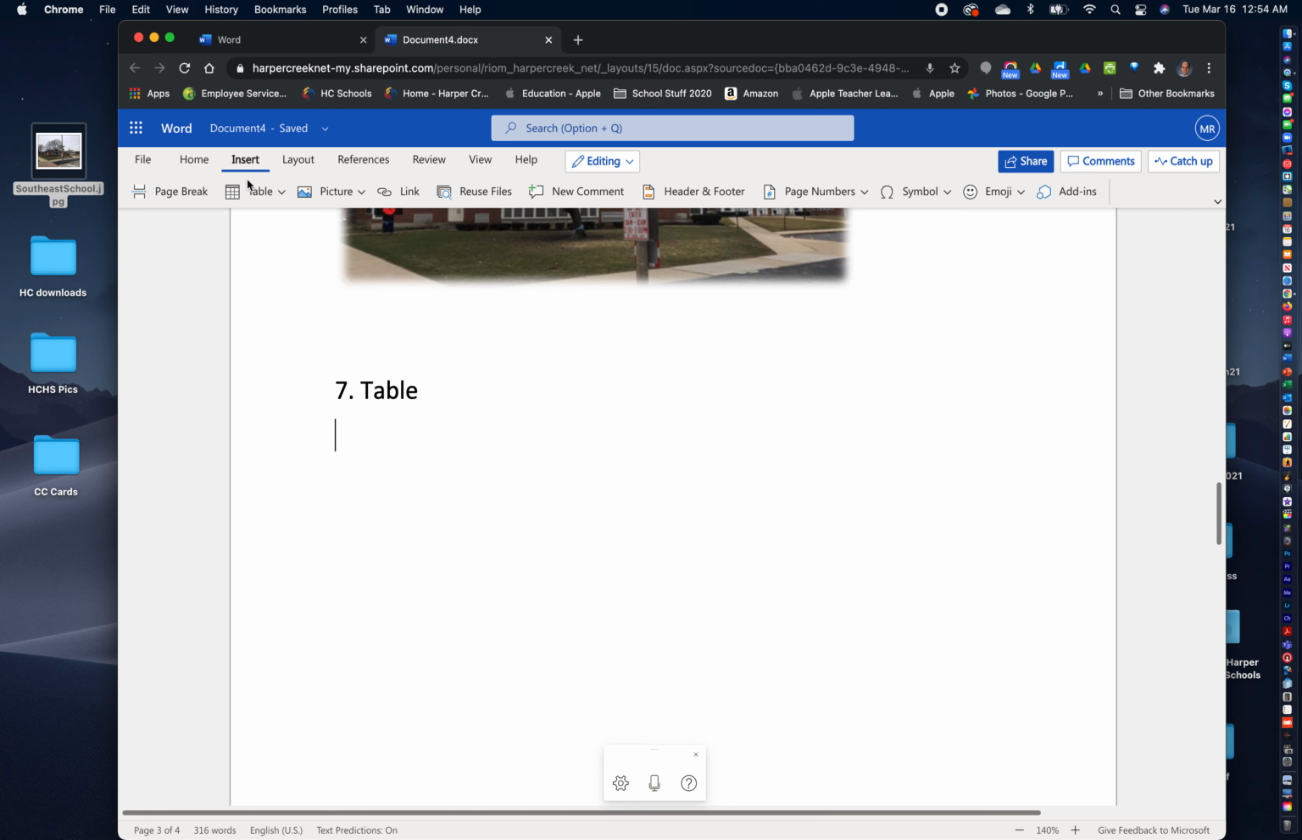Then on the insert menu, click on table here. And it might say, what do you do here, Mr. Rio? Well, see all these little squares here? That's a 1 by 1, that's a 2 by 2, that's a 3 by 3. That's a 5 by 3 and so on. Let's do 5 by 4. So that's 5 over and 4 down. And click.